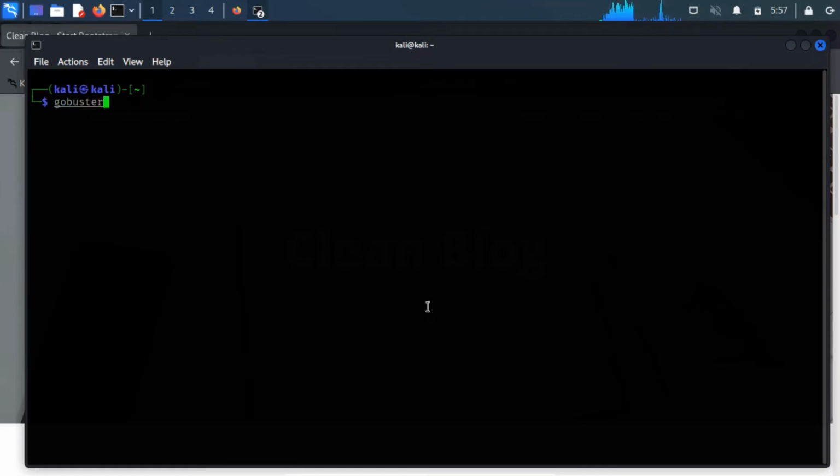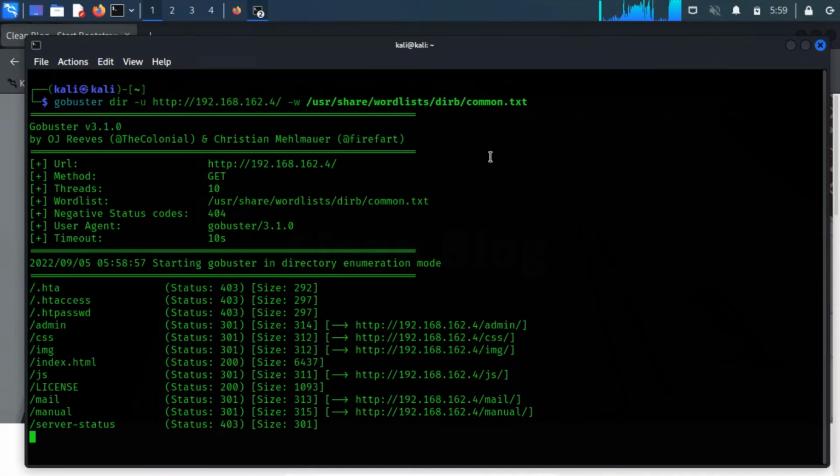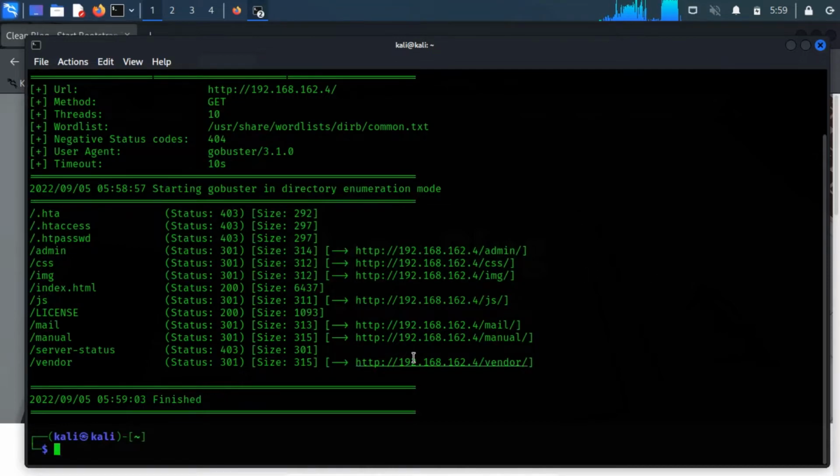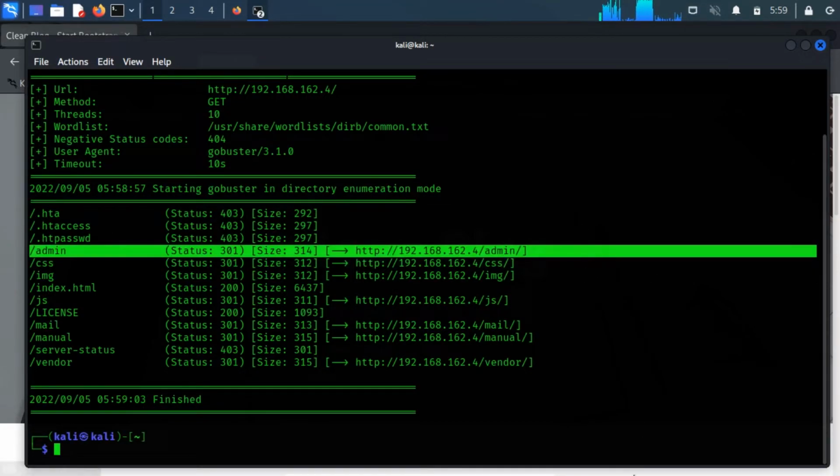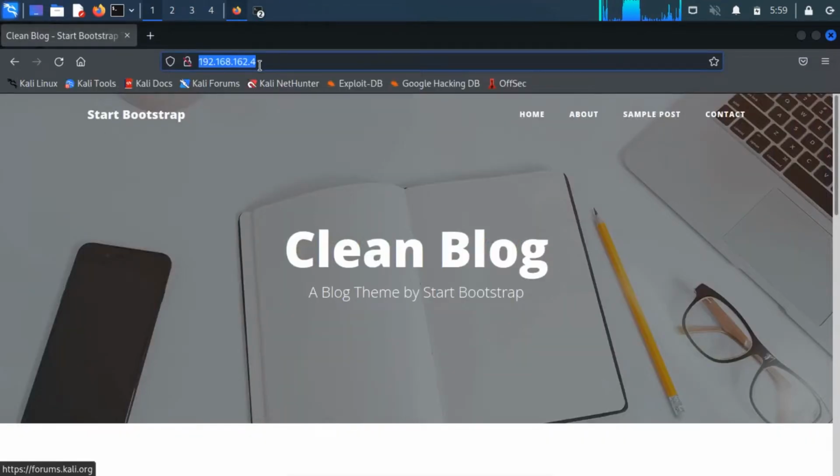Using Gobuster as our tool of choice, we can use the following switches to get the fastest, most accurate results. Where dir is used to specify the mode of enumeration, -u is used to specify the target URL, and -w is used to specify the path of the wordlist. As a result of directory busting, we obtained an admin page. Let's dig into this directory and find out if there is any sensitive information that might help us in Foothold. Let's have a look.